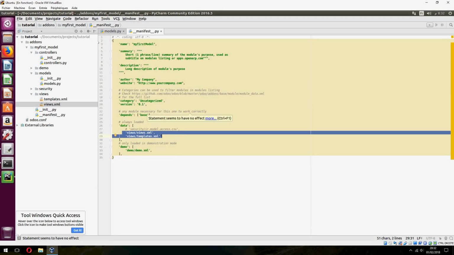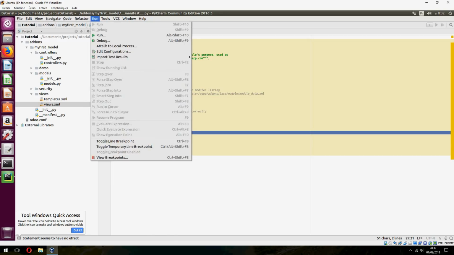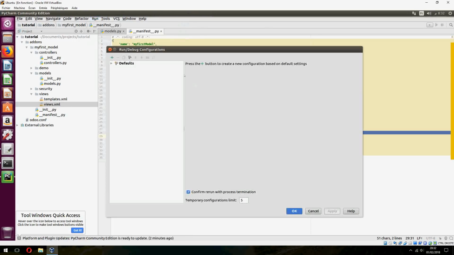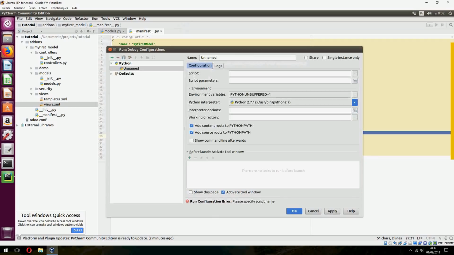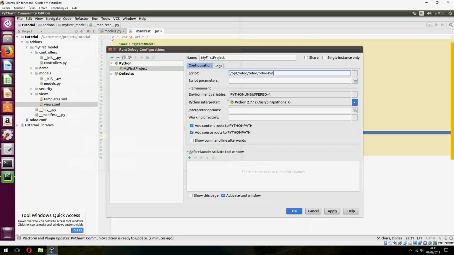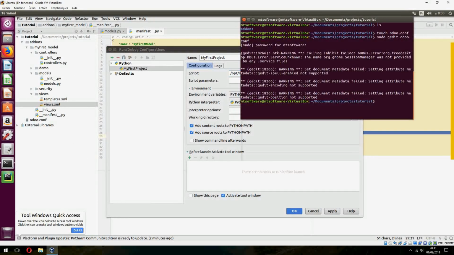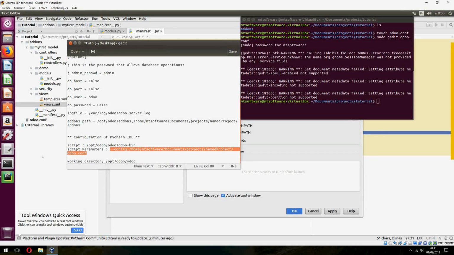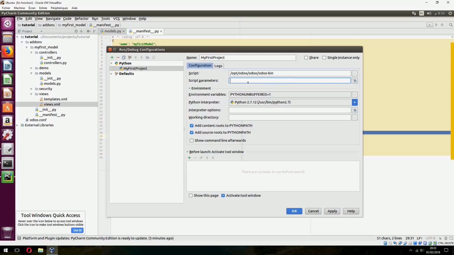Okay, now I will show you how to configure Odoo on PyCharm to directly execute the model. So edit configuration and create new Python. Here is the name of the project, my first project, and the script which contains odoo-bin. So let's copy. And the script parameters, the part which contains odoo.conf.